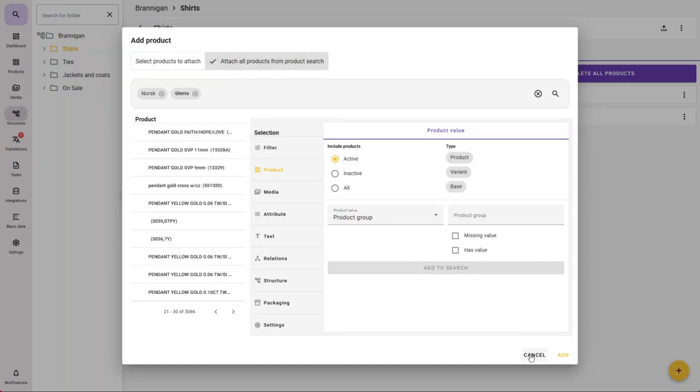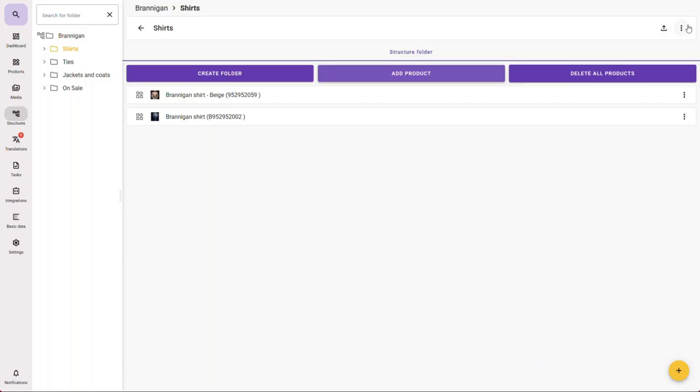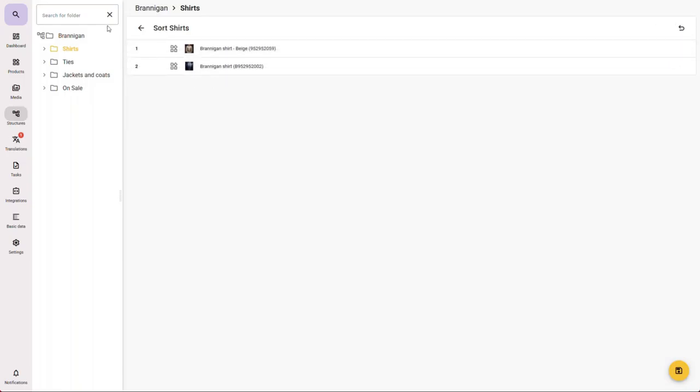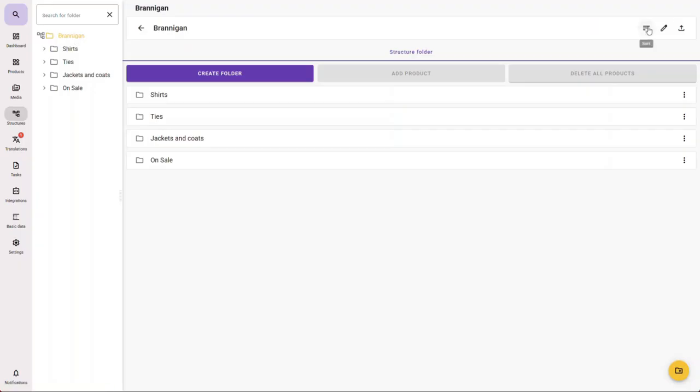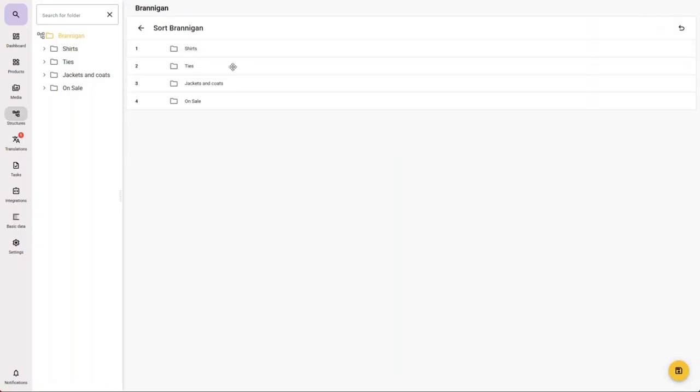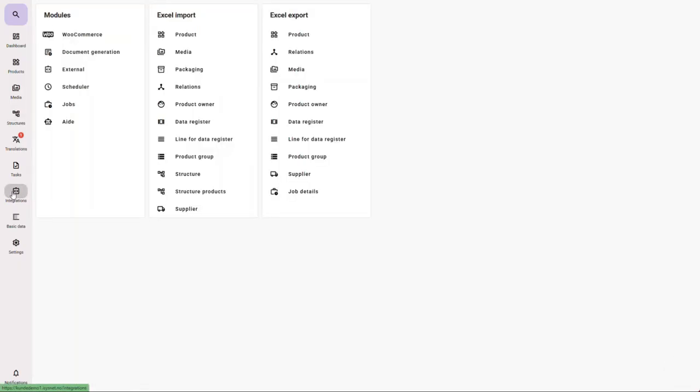As with other structure types, you can sort the products in the desired order within each folder. You can also sort the folders themselves as needed. Note that you can reuse the same structure for different configurations. For example, if you have multiple web shops with the same products but in different languages. If the product selections differ, you should of course create different structures.